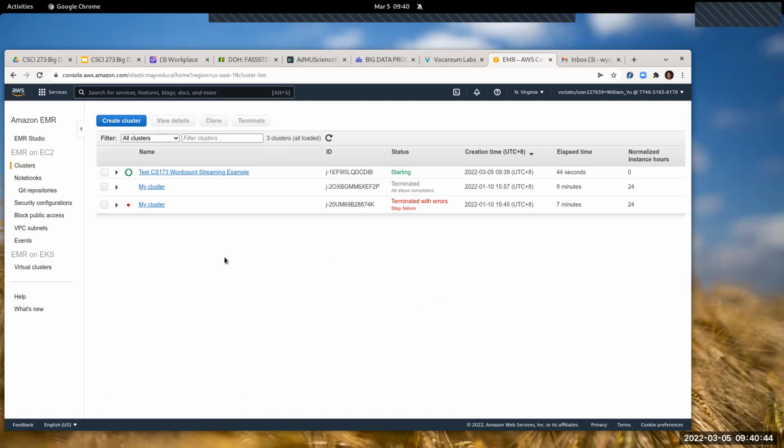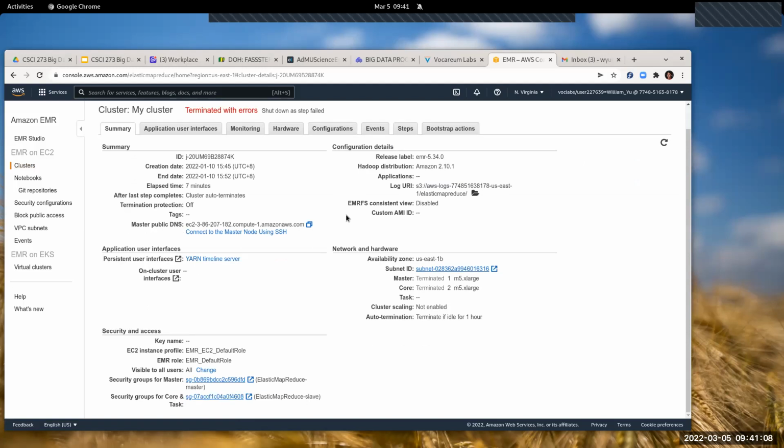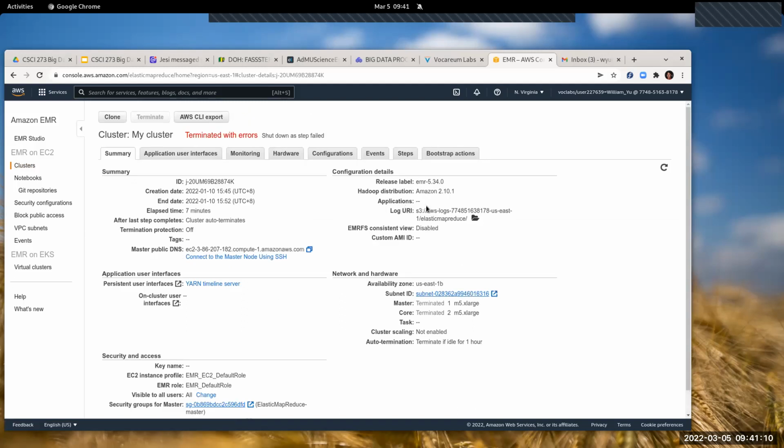So I'll show you some examples of my previous runs. So this is a previous run that I had with an error. So if you notice, it was terminated with error. I can look at it. It says terminated with error, shut down, a step failed. So that means it tried to run the job. This was also the Hadoop streaming. So I ran the same Hadoop streaming application. I ran it here and it failed, right? But in this case, the cluster terminated because I told it to terminate.